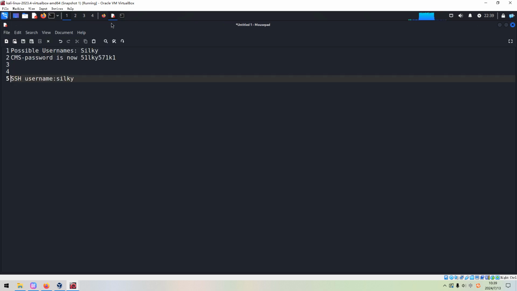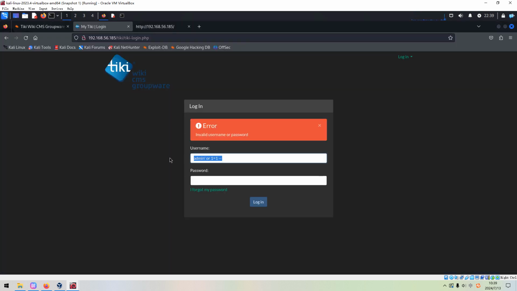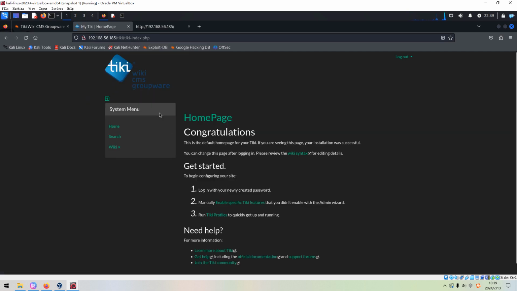And just now we have already got very important information like the CMS password and also the possible usernames, right? So I think we try to use the username and password to log into the Tiki. Okay, so now we can copy the password and go back to the login page, Silky, and paste in here, login. It does work.